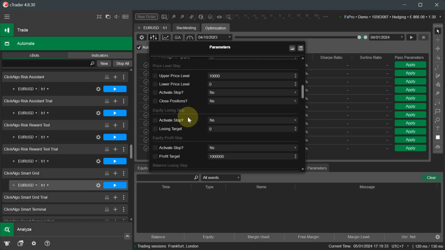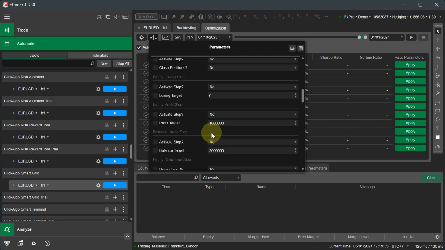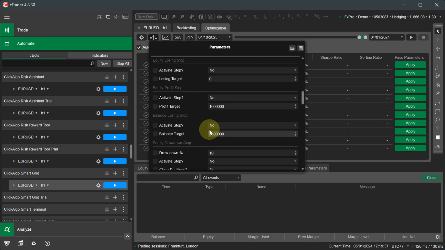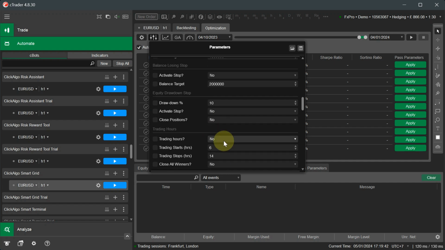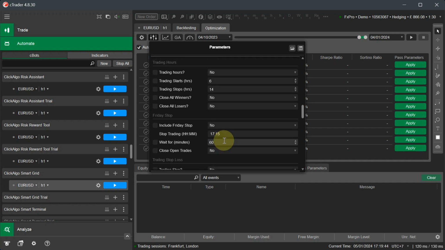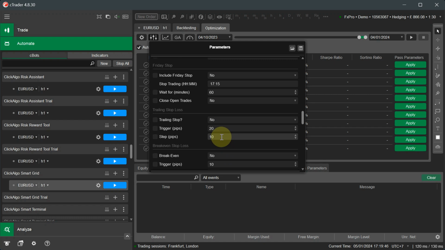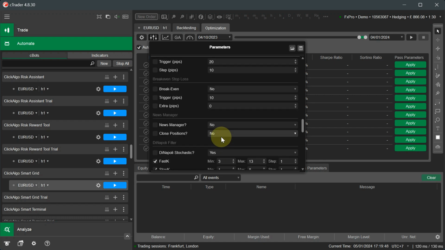Uncheck all these values. Equity stop loss, we're not going to use. Select no. Equity profit stop, we're not going to use. Equity balance stop, we're not going to use. Equity drawdown, we're not going to use. Trading hours, we're not going to use. Friday stop, we're not going to use. Trailing stop, we're not going to use. We're not going to use the break even or the news manager.